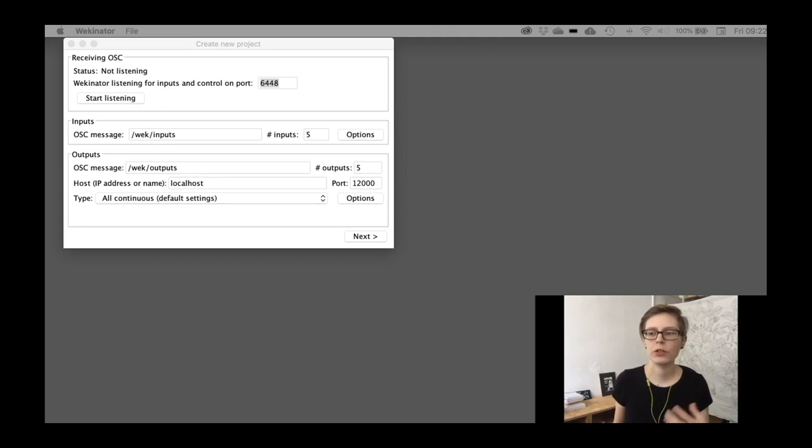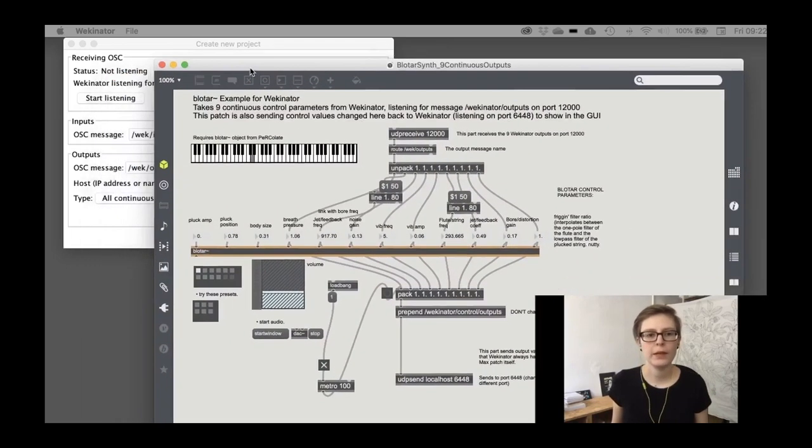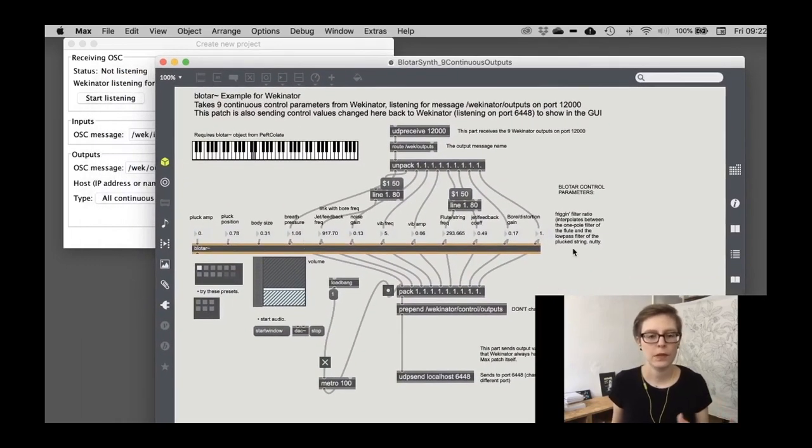So in this demo, I'm going to show you how you can use Weckinator with regression to do exactly that. And the instrument we're going to play is going to control a sound synthesis algorithm called Blotar. And Blotar is fun because it has a lot of different sounds that it's capable of making. So here's just a few of the Blotar sounds.